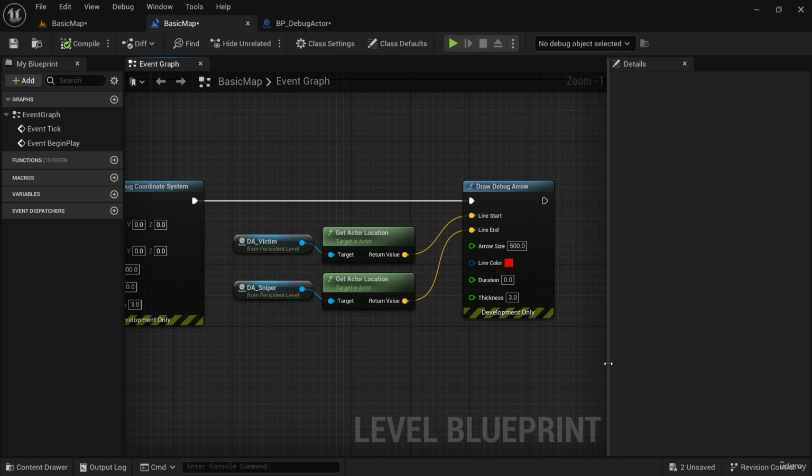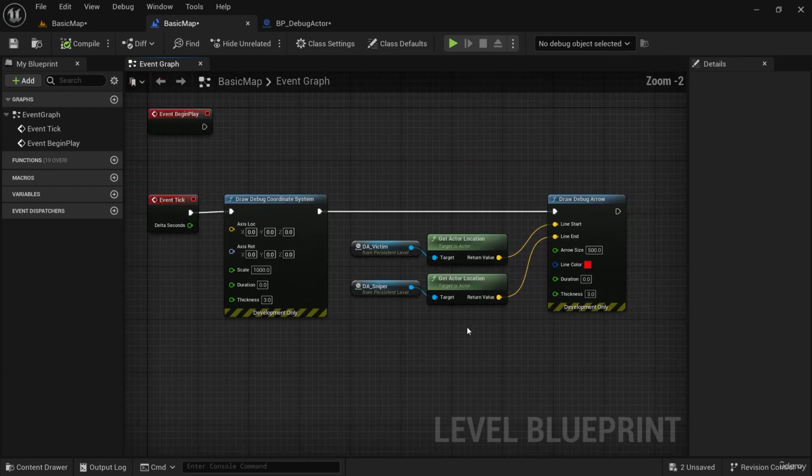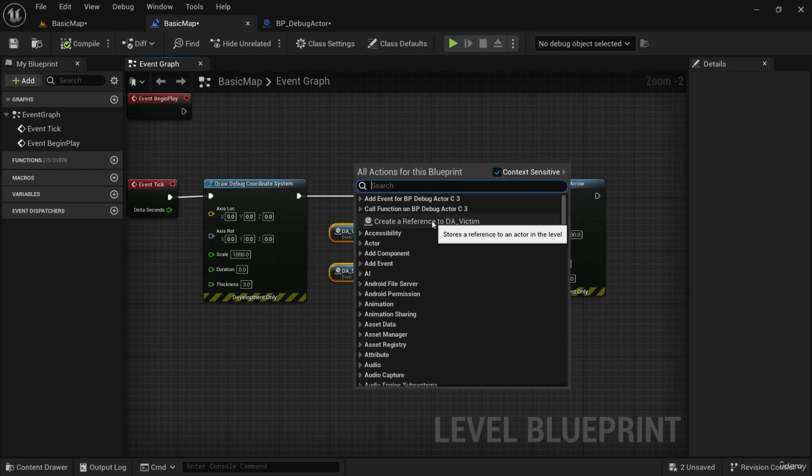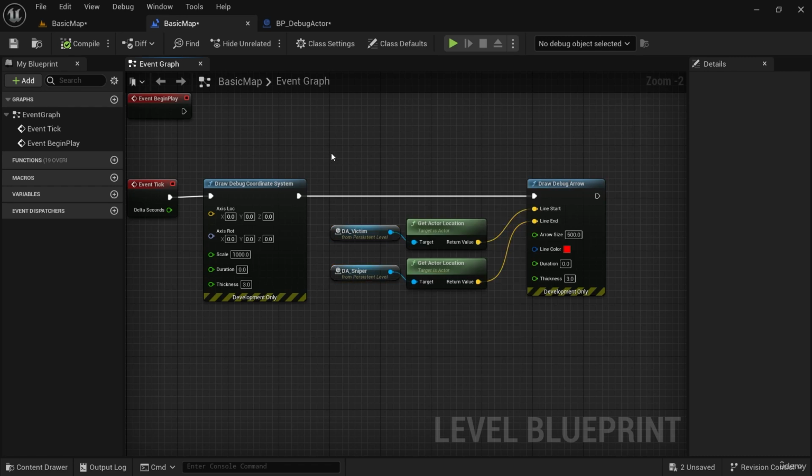So we now have some more practice drawing debug arrows, but we've also learned a few other things. We've learned that we can draw debug shapes with the duration of 0 in event tick, and those shapes will stick around as long as the game is running. We've also seen that we can get references to actors in our world through the event graph in the level blueprint by right-clicking as long as those actor instances are selected in the world. This only works for the level blueprint. We can't do this in any other type of blueprint.